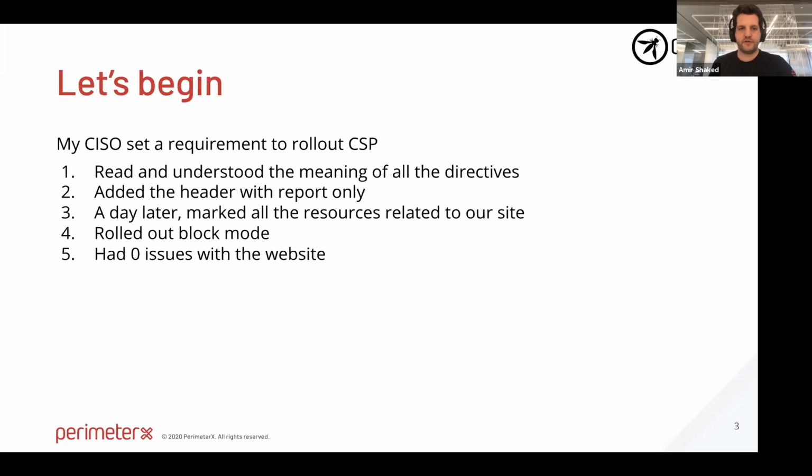A couple of days later, you mark all the resources that should be allowed within your site, and you see them as related. You add them to the correct CSP directives, you roll it out in block mode, and you have zero issues with your website.